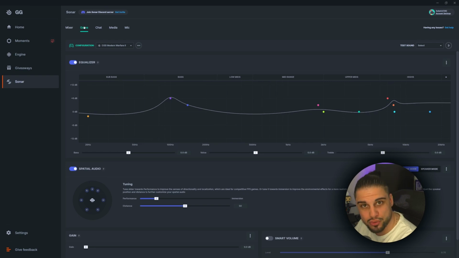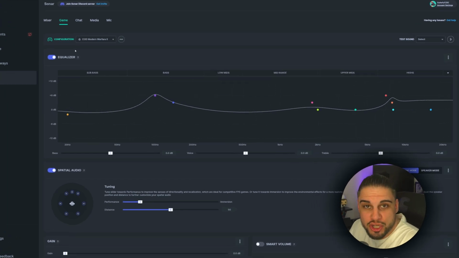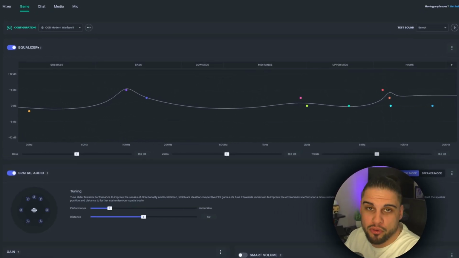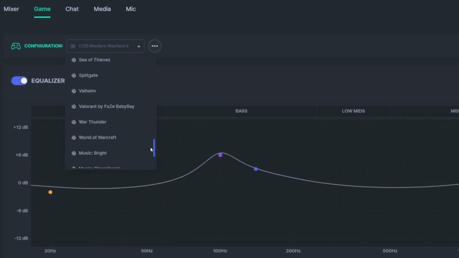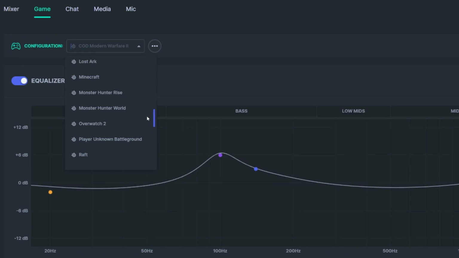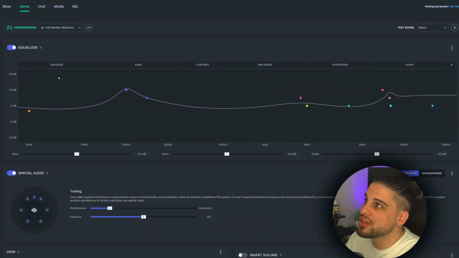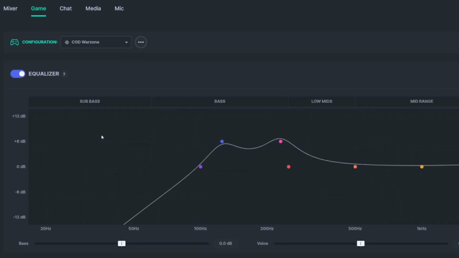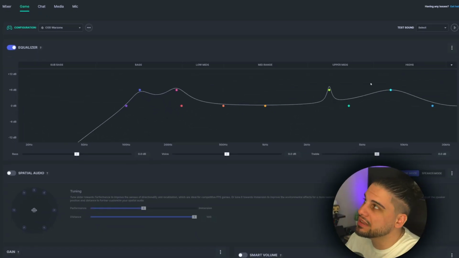These are the EQs. Again, SteelSeries has made this really easy for you to use. So you have the configuration tab when you go into each profile. Look at all these options, right? So you've got all these options for different games that they've already built configs for. This is the EQ for Modern Warfare 2. If I put it on Warzone, look at the change in the EQ.